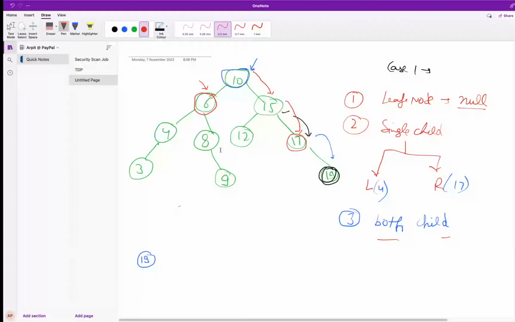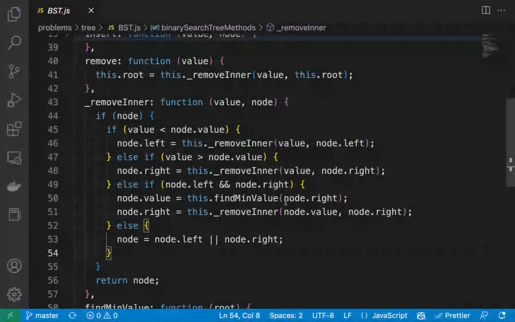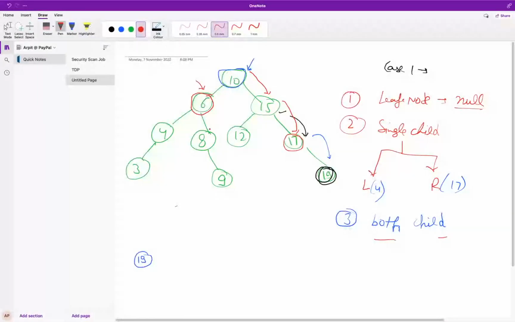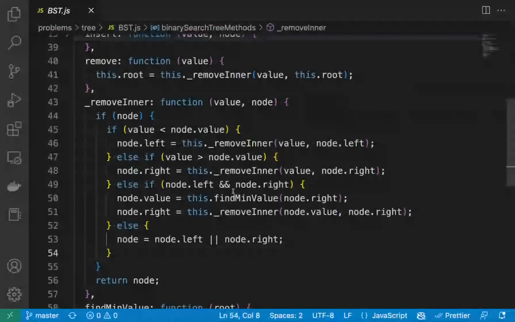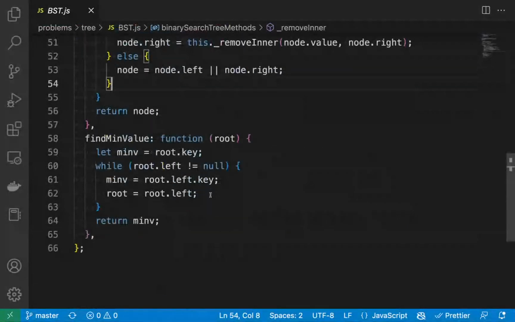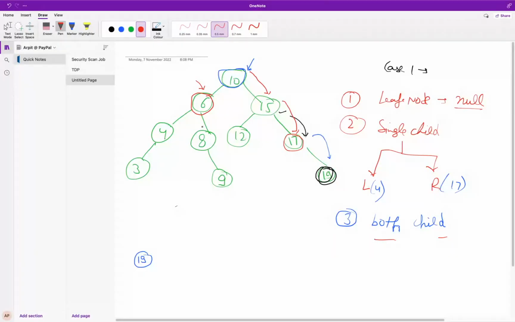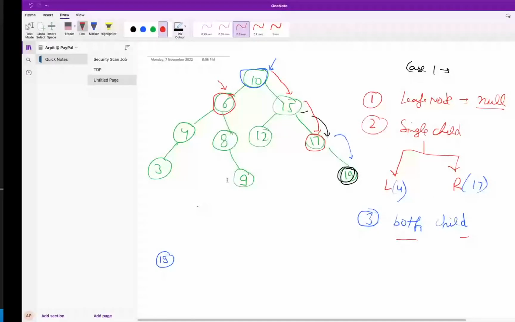So what I'm doing here is finding the min value on the right side, 8 and 9, right? For finding the min value, I'm using this method. First, I've taken the first node as the minimum value. So you can see, I've taken 8 as the minimum there, correct?